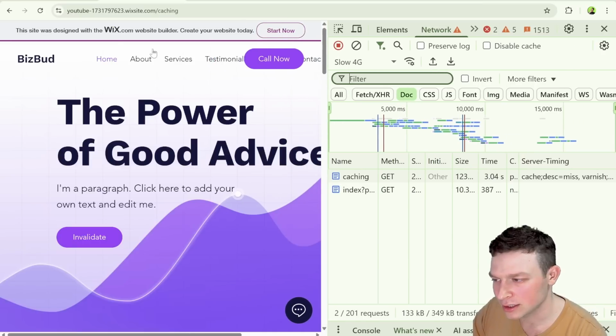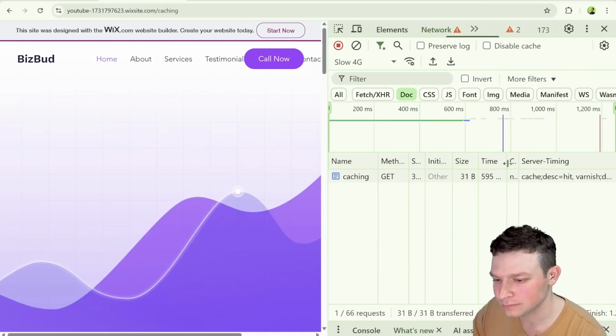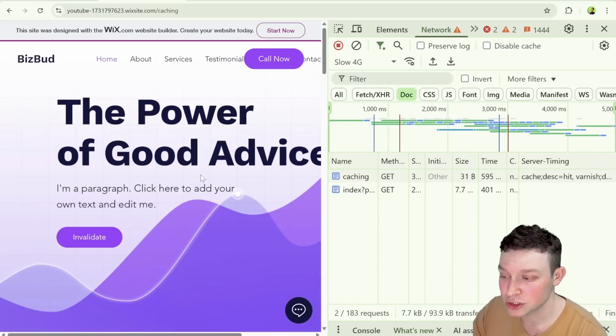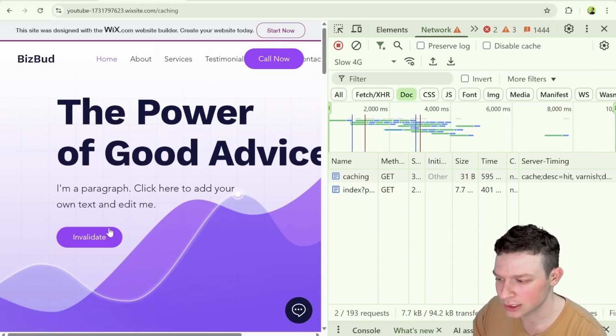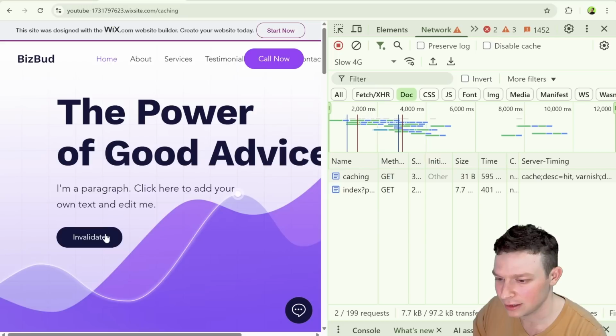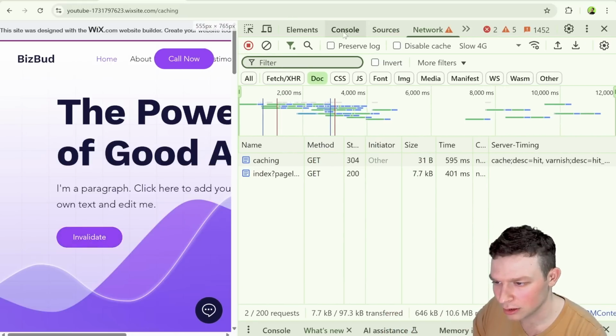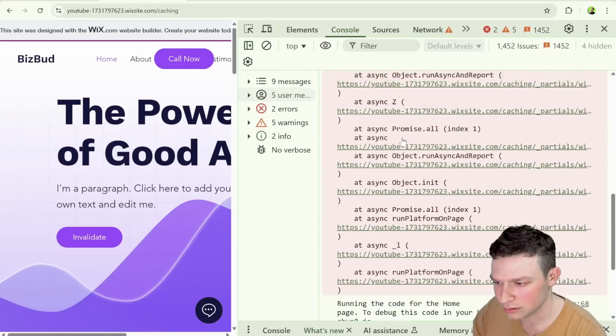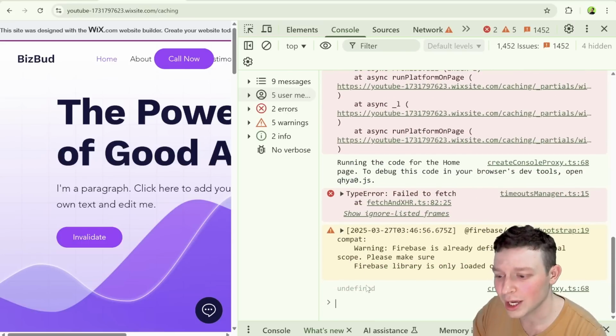And so let's just reload this again. So we got a cache hit now. So theoretically, our cache should be valid for a week. So let's go ahead and hit here, invalidate. I'm going to do a quick look at the console here, and we got back undefined.